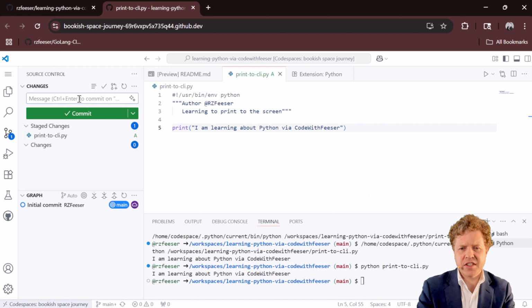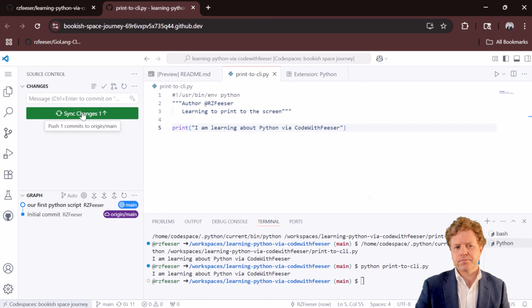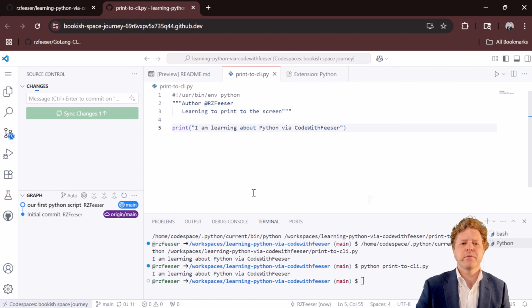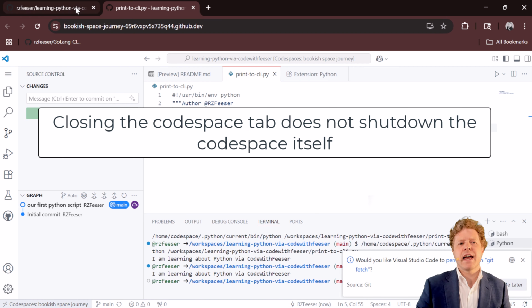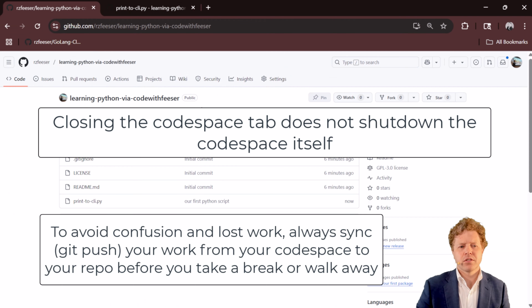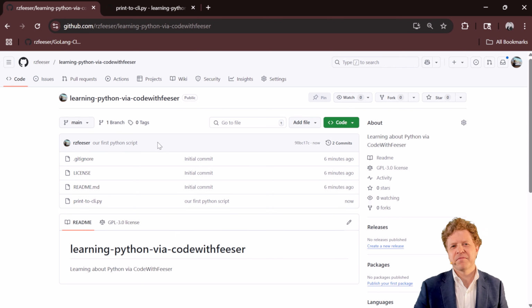Give us a message here. Let's say our first Python script, and then we'll hit the commit button. And finally, sync changes is what pushes it from our local environment to GitHub. Say OK. And we can actually close that tab. We're done here. If we go back to our repo and hit refresh, you can see there we have print-2-CLI just showed up. There we go. That's our first Python script.